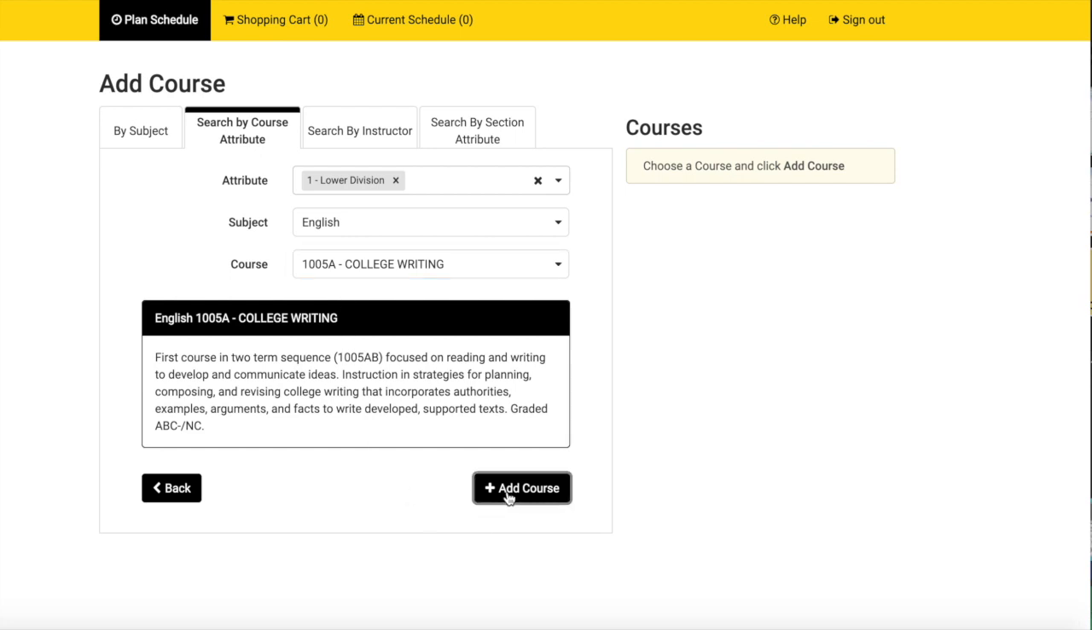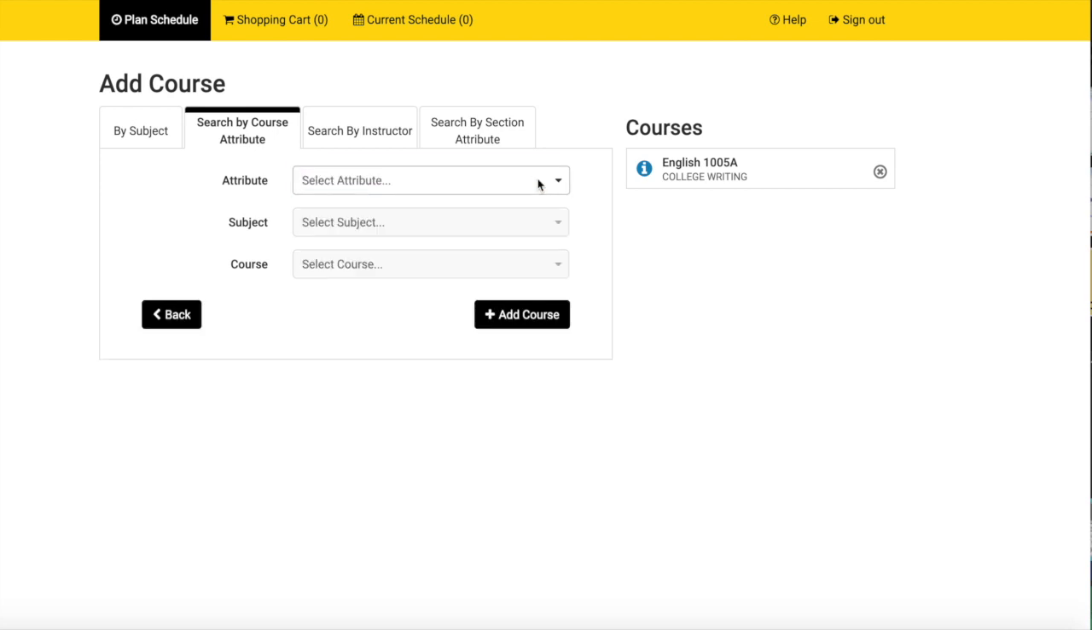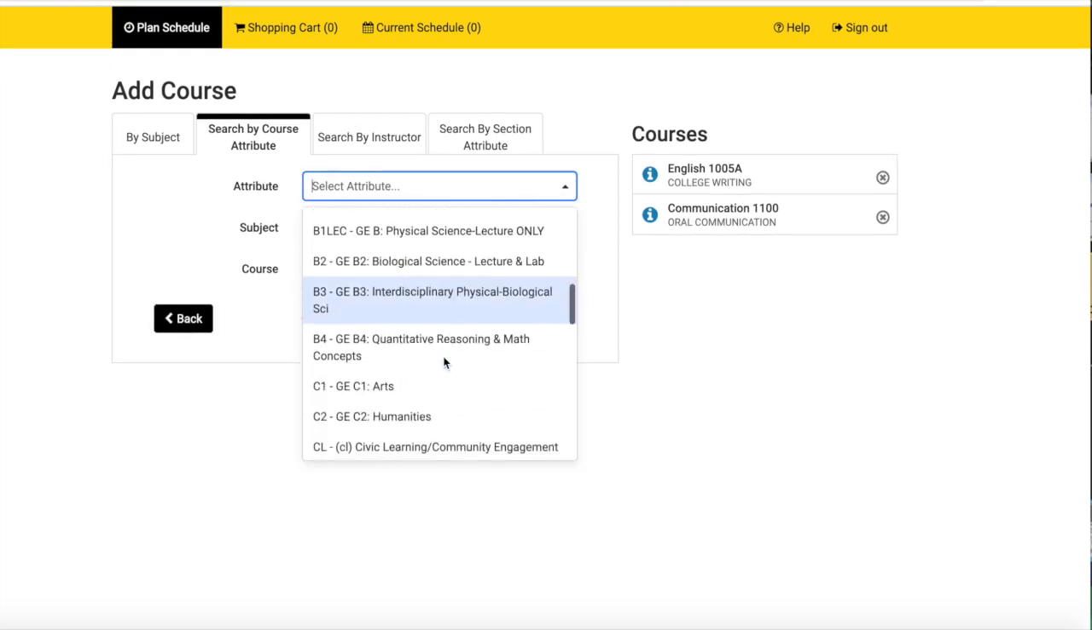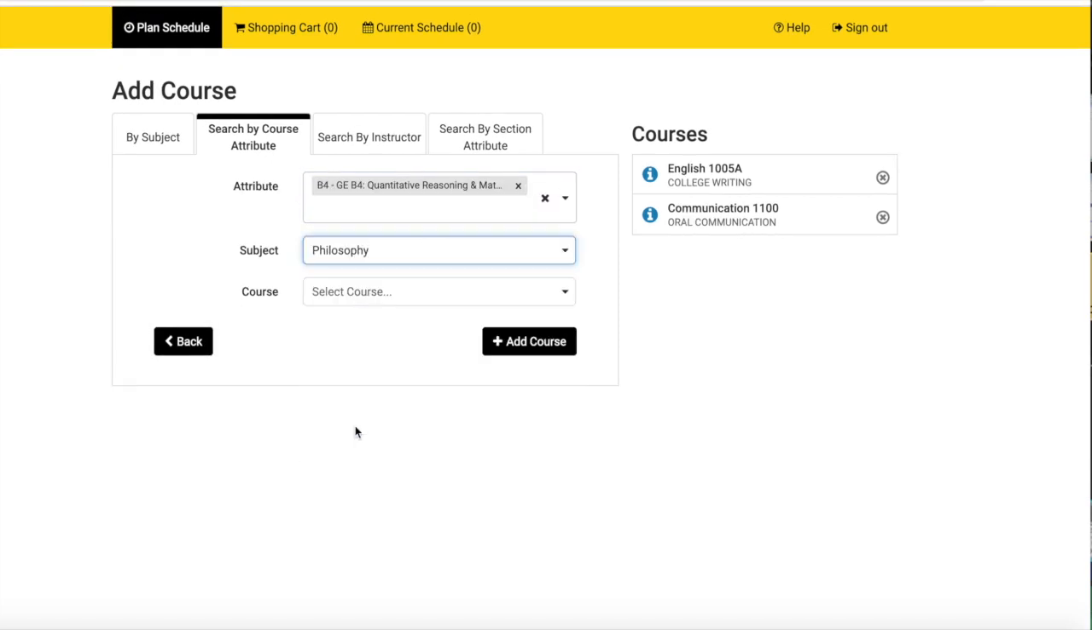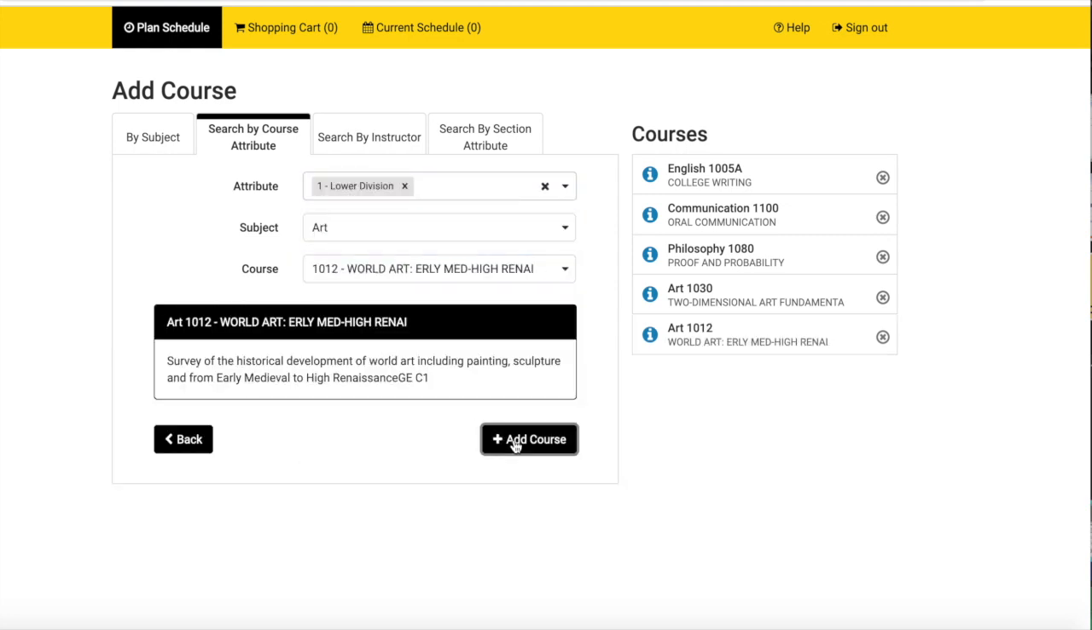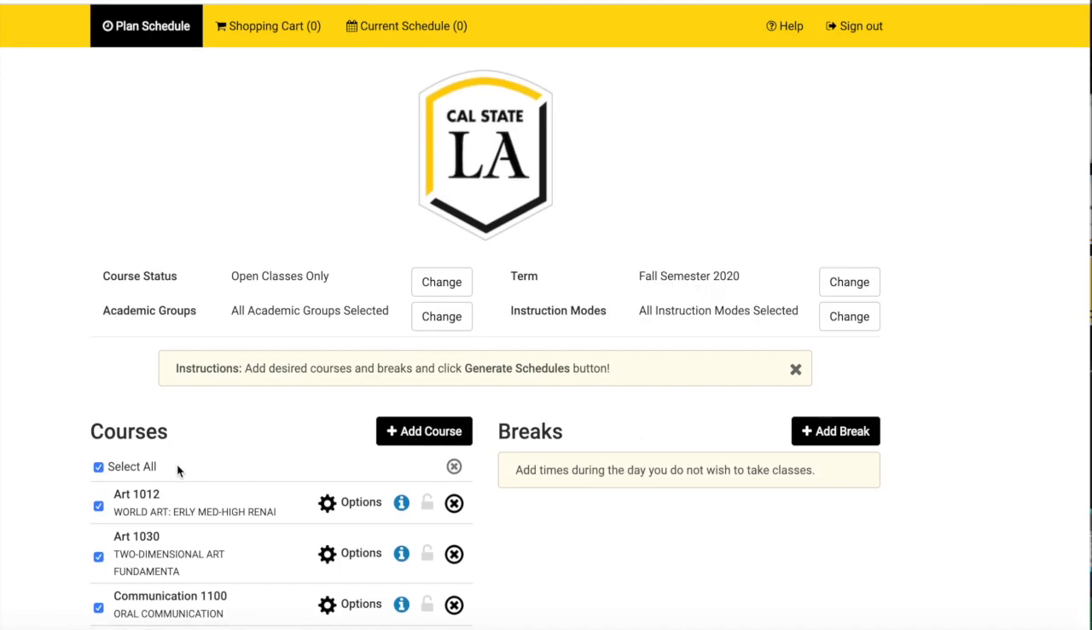Your courses will be added on the right side. Then exit out and look for the next one. Repeat all those steps until you have added all the courses recommended to you. Once you're done, hit back and you'll see all of your courses listed.